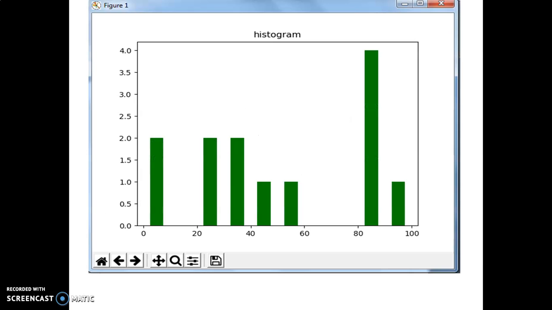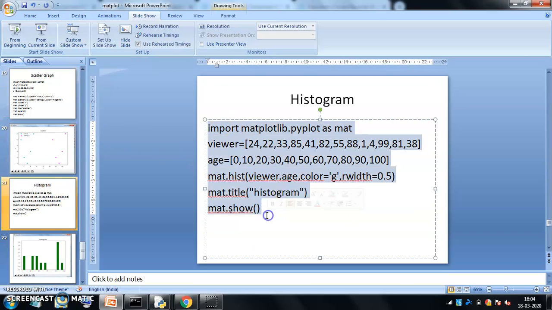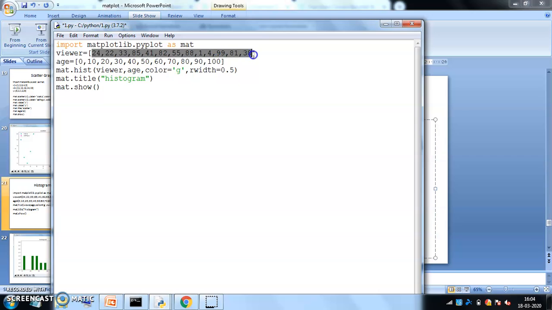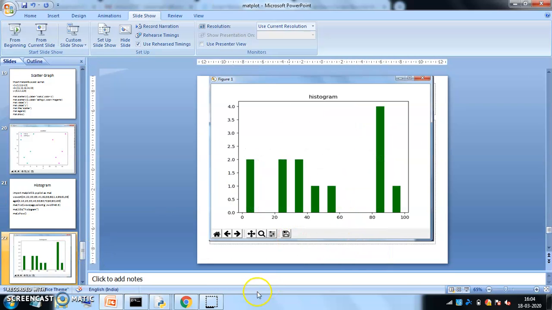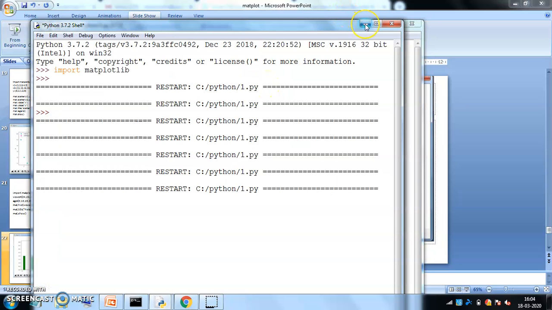When I run it, this will be the output that we get: within the range of 0 to 20 how many people are there, within the range of 20 to 40 how many viewers are there, within the range of 40 to 60, and so on. In this data set you can see there is no value lying between 60 and 80. That's why there is no value here. I will run this program. You will get the same output that I am showing you.